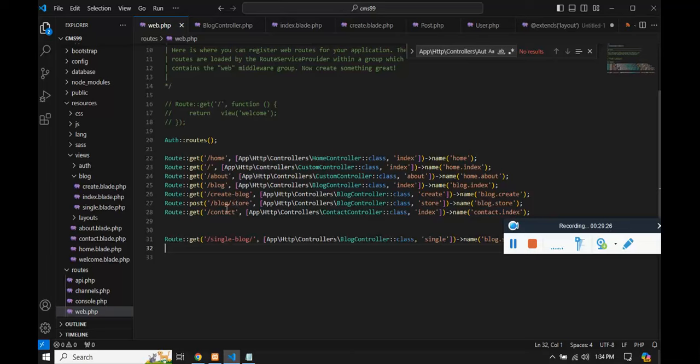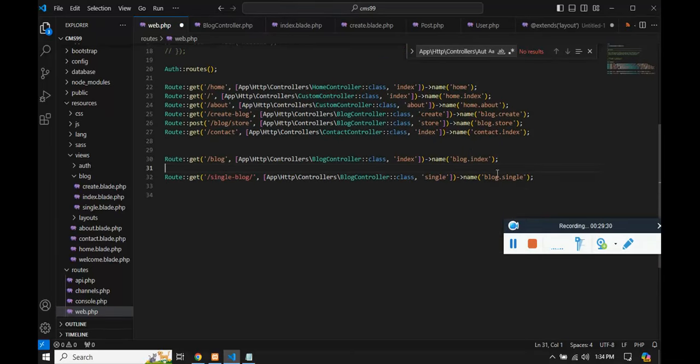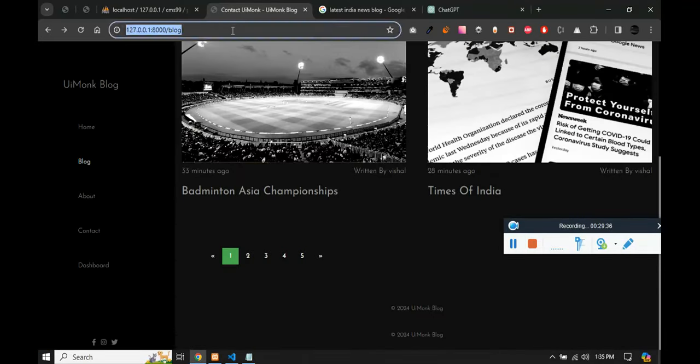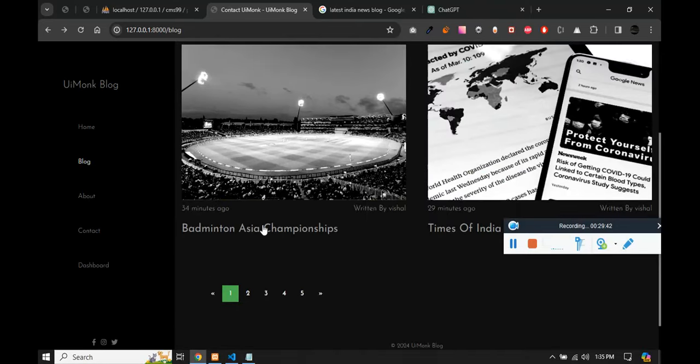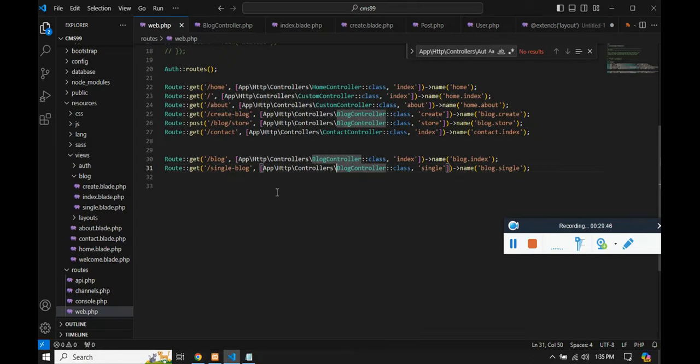So actually the blog dot index and blog are playing the major role here. So these two data are coming dynamically. So let's just try clicking on this. We are getting the URL. So slash dollar ID.